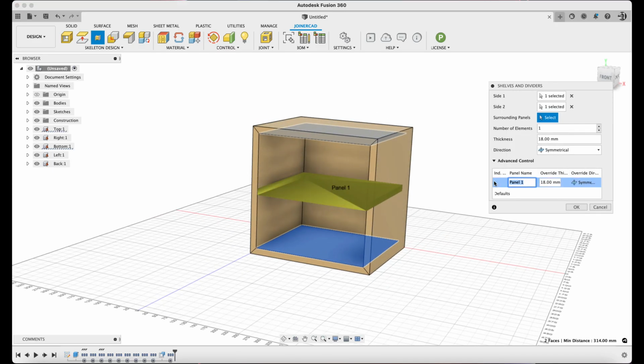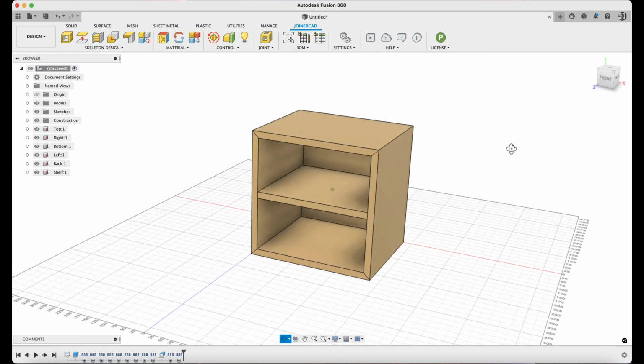This makes it quick and easy to design a piece of furniture whose geometry can be created in any way, whether you are designing with the Fusion 360 tools or with the JoinerCAD tools.